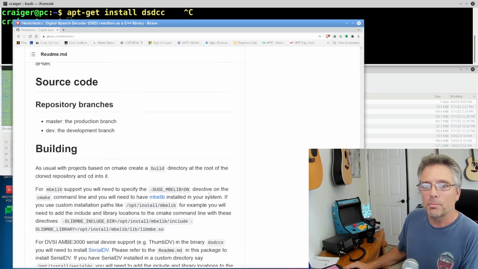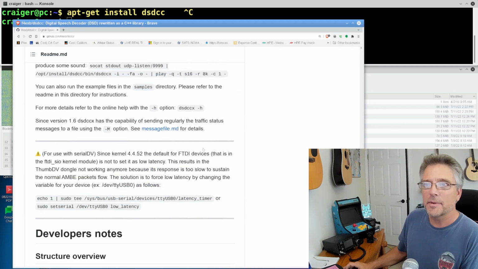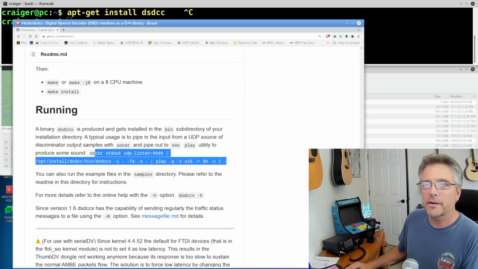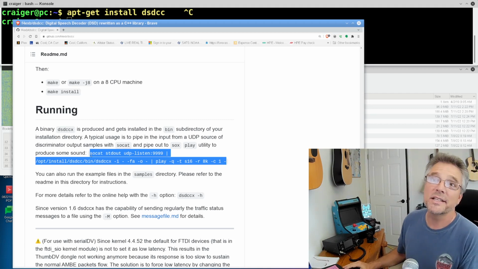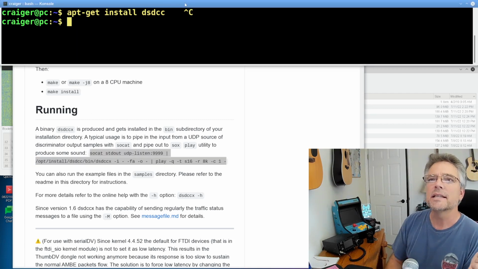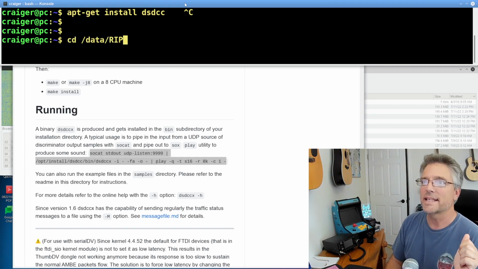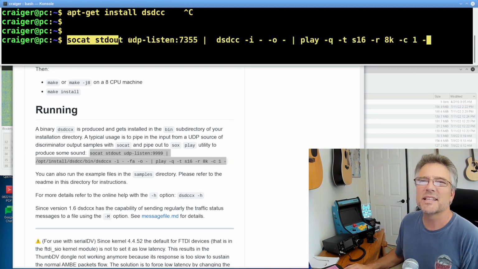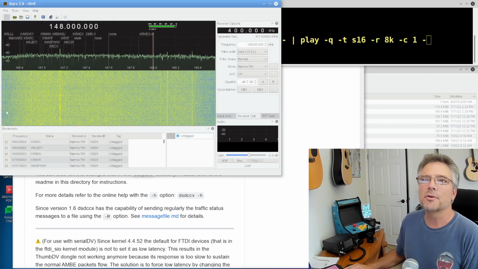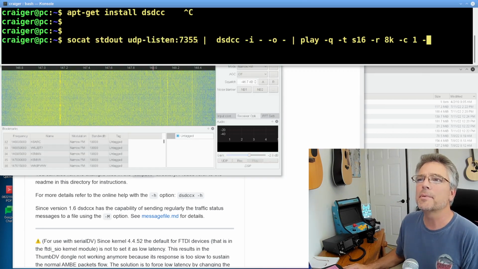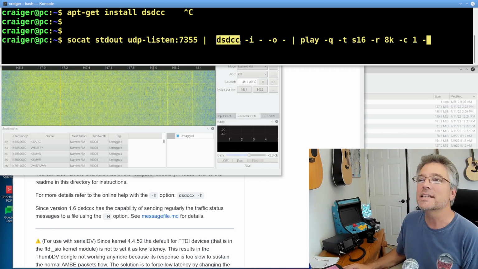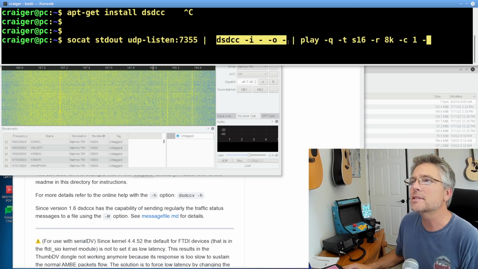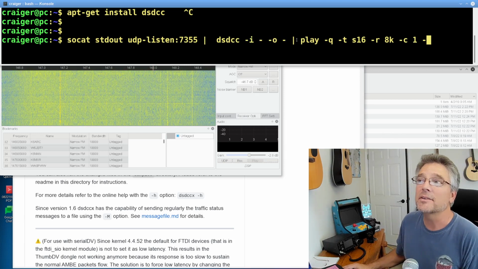I don't have a good working proof of concept here. He's saying the command line is right here, on github.com/f4exb/dsdcc. He's indicating the command line should look like this now. So we still have the same SOCAT. We're listening to GQRX over here, and then we're piping the output into DSDCC, not just DSD, but DSDCC. Very similar options, except we're piping the output of that into the SOX play command.